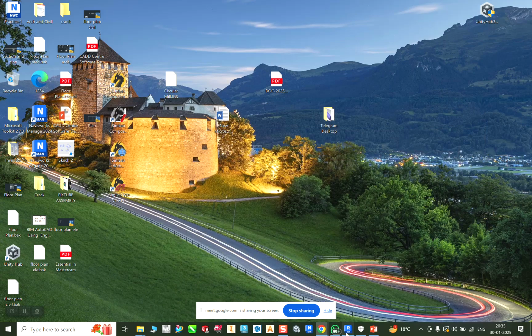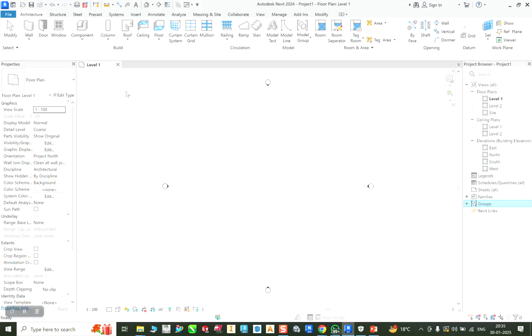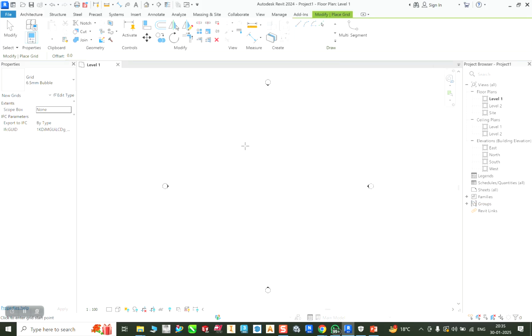What we are going to do is go here and click on Grid. After taking the grid, we just create a horizontal line first. We must not move outside this. You can see here these are the elevations. You don't need to go outside that. You need to stay inside these 4 elevations, otherwise it is not the right way of working.